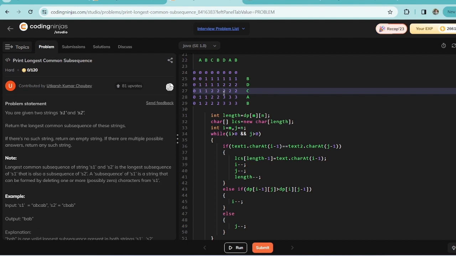J minus minus would be moving to this position. So it now compares B and C. B and C are again not equal to each other. So it now comes to the else if comparing dp[i-1][j] and dp[i][j-1]. We compare 2 and 1 with each other. 2 is greater, so it moves over here. Now we compare C and C. These two are equal, so we add C inside LCS. Until now we have B, A and C inside the LCS array. So this is how we start inserting the longest common subsequence inside a character array.